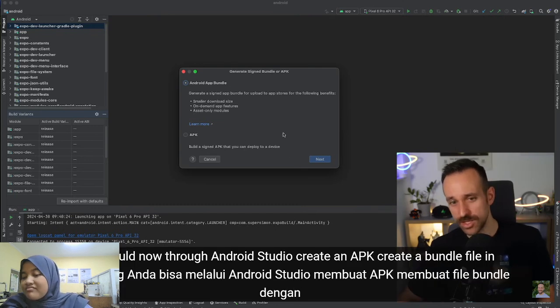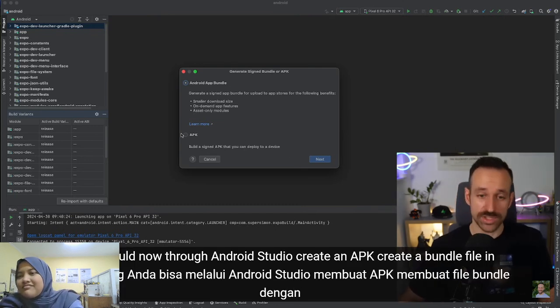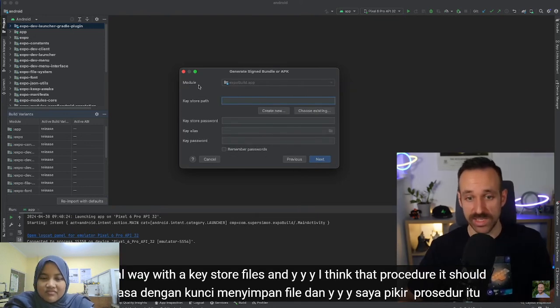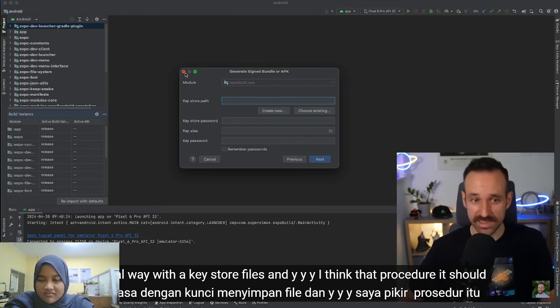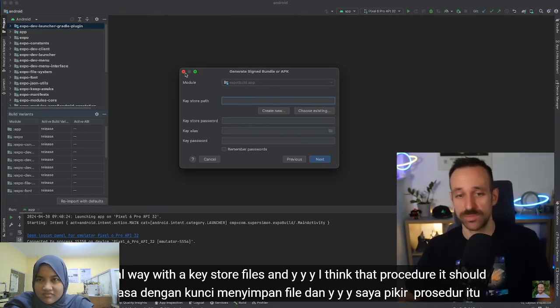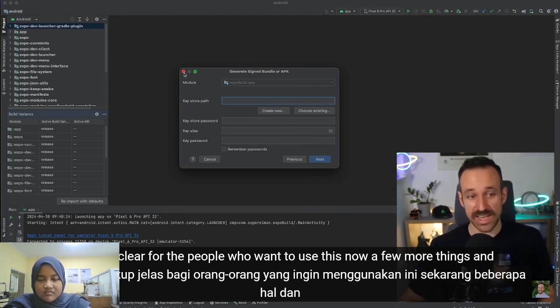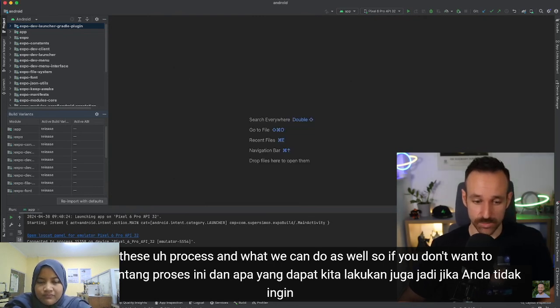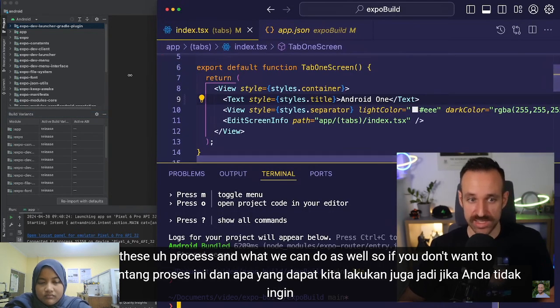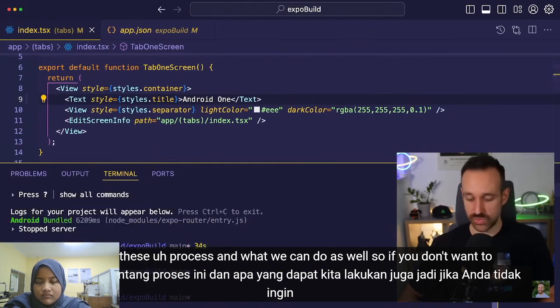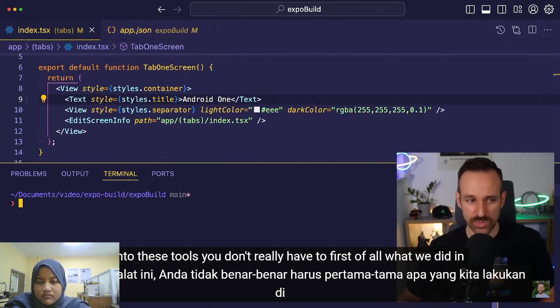Okay, so you could now through Android Studio create an APK, create a bundle file in the usual way with the keystore files and so on. I think that procedure should be pretty clear for the people who want to use this. Now, a few more notes on these processes and what we can do as well. If you don't want to go into these tools, you don't really have to.